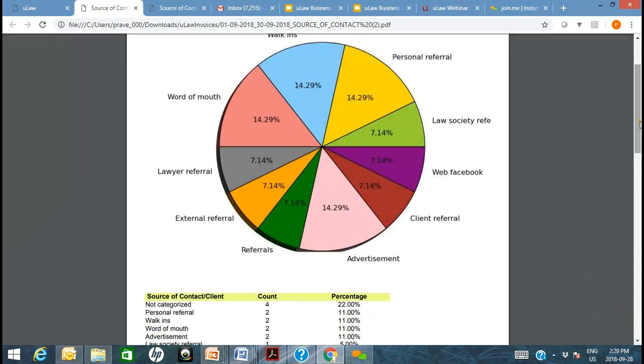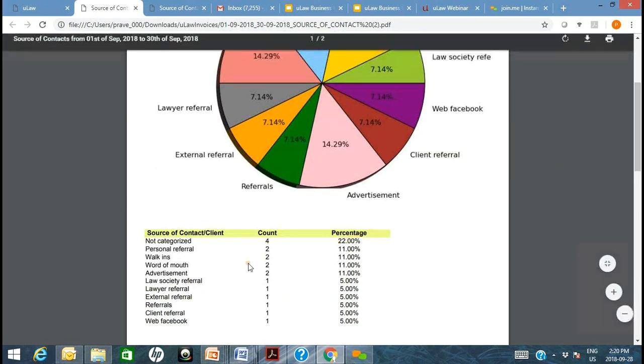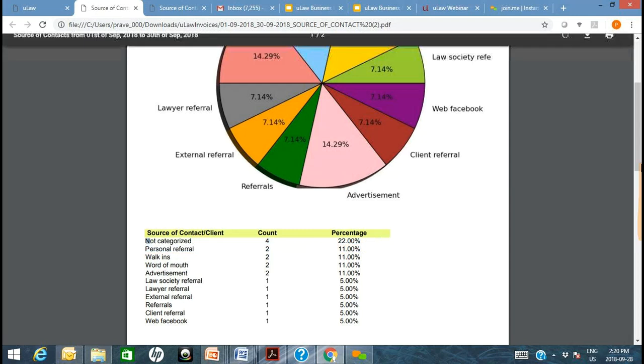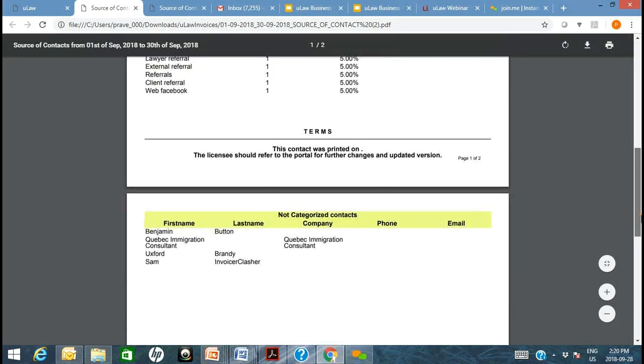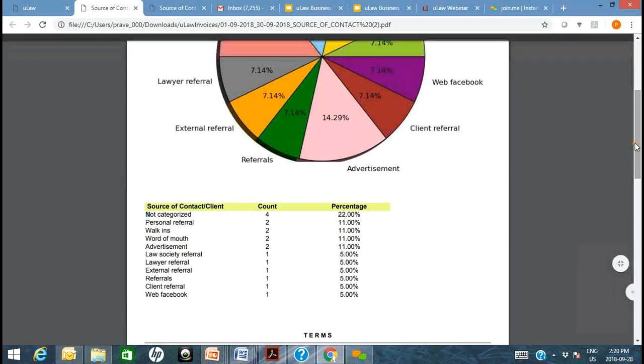So this source of contact report, a first step report at a client intake level, gives you a perspective of where you're getting your clients from. And for whatever reason, if you have not provided that particular source of contact information, we capture that as well. Okay, so there are about 4 clients this particular month, Mr. Benjamin Button, Mr. Sam, for whom you haven't provided the source of contact.